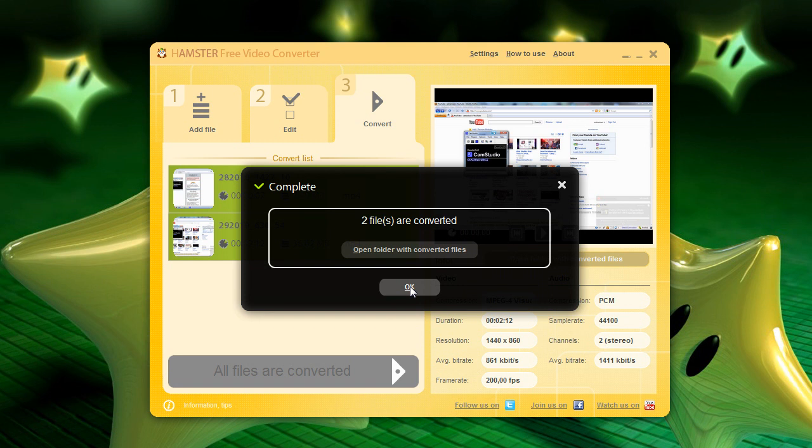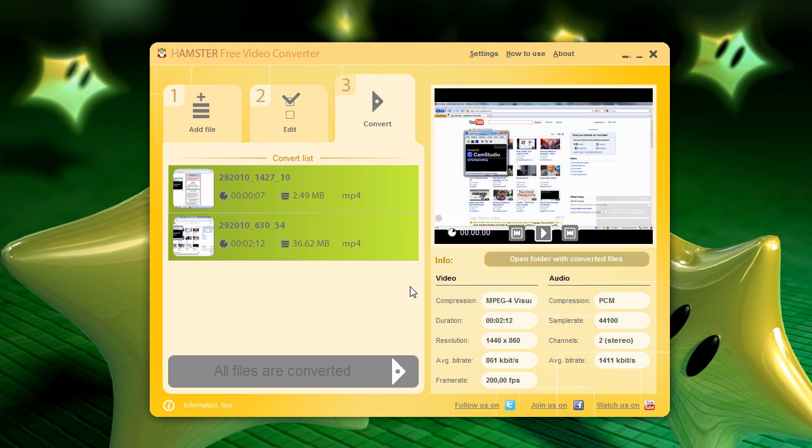I'm just going to hit OK, and yeah, that is basically Hamster.